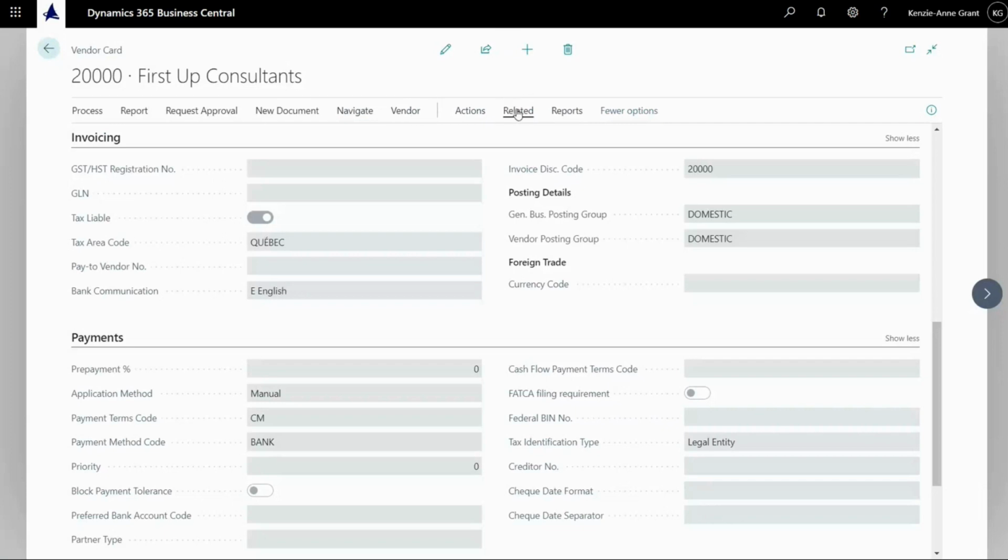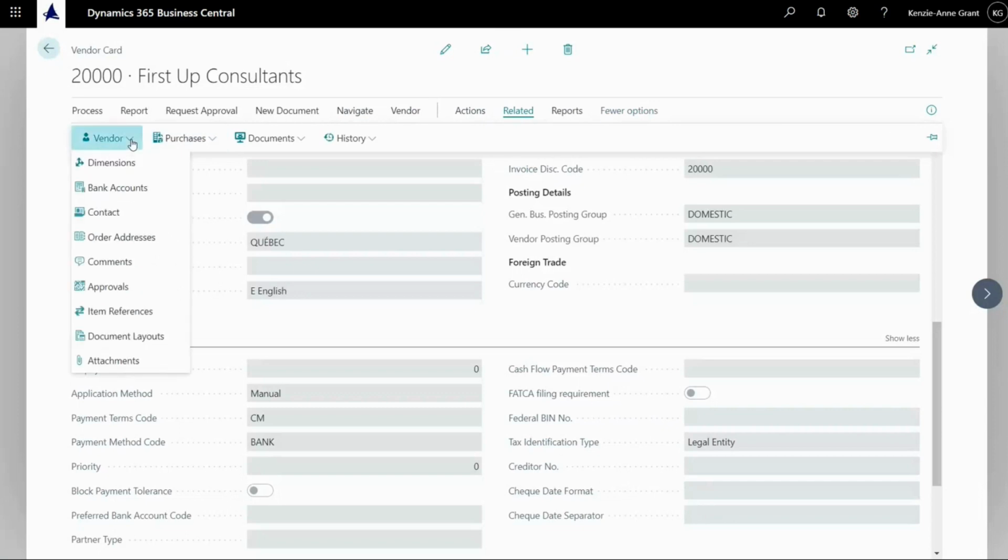So I'm going to click on related and vendor for all my buttons that I need right now and are present. You can enter the buttons from various places.